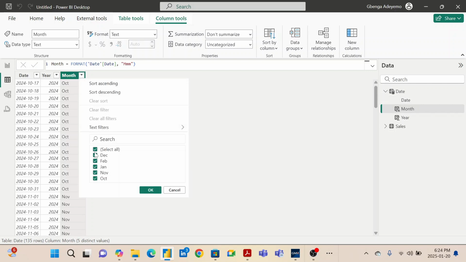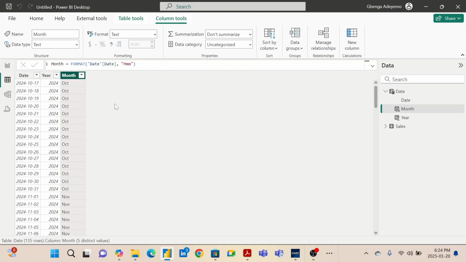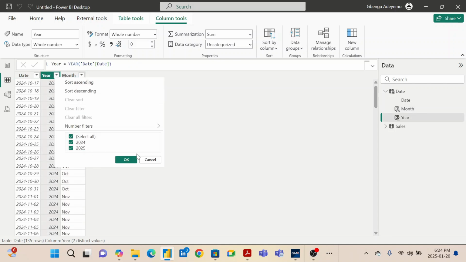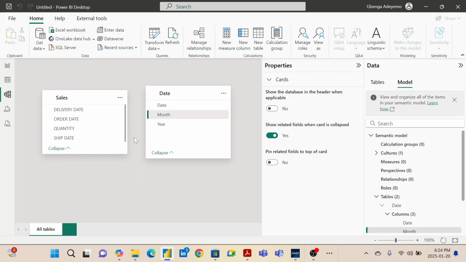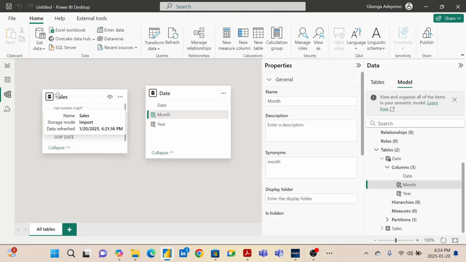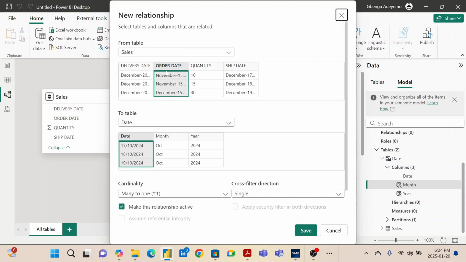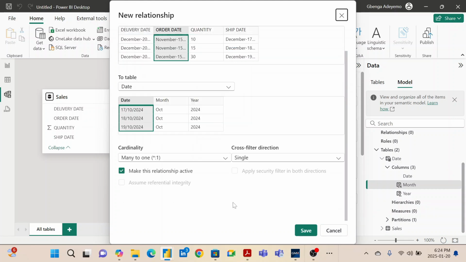Okay. So I only have October, November, December, January, February, which is good. I don't think I need anything much. And I have how many years there? Just 2 years, 2024, 2025. So when I'm done, I'll go to my relationship view, and I'm going to create a relationship between just order date and the date column here. So order date to date. Make it active. Yes. Click on save.